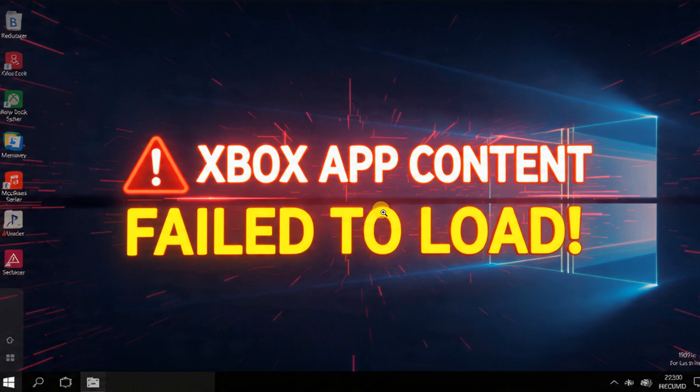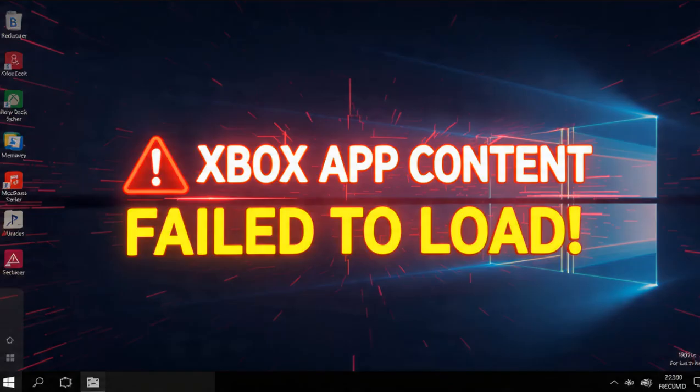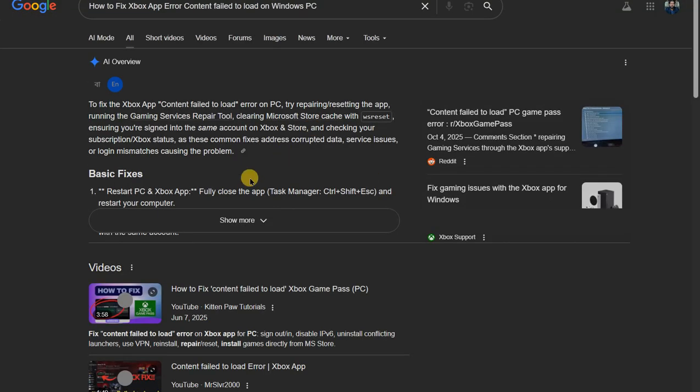How to fix the Xbox app error "Content failed to load" on a Windows PC. Are you tired of seeing that annoying error every time you open your Xbox app? This problem usually happens because the app cache gets corrupted or your Windows services aren't running properly.